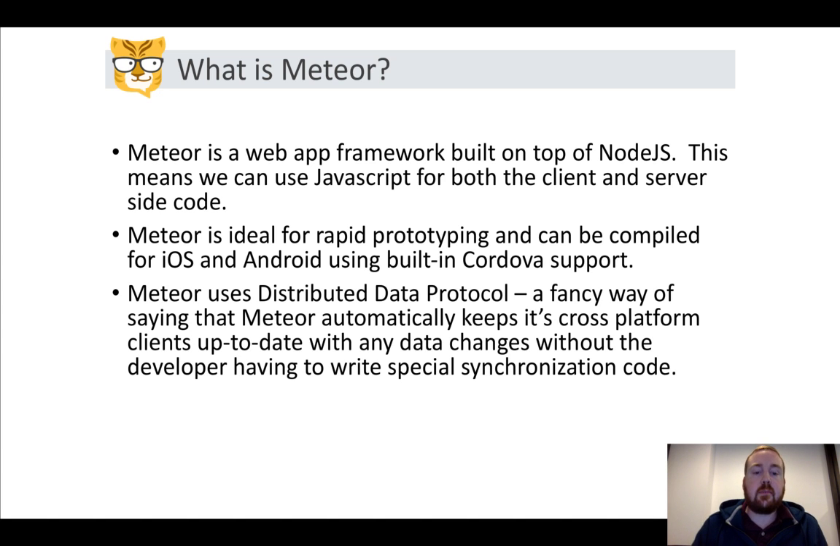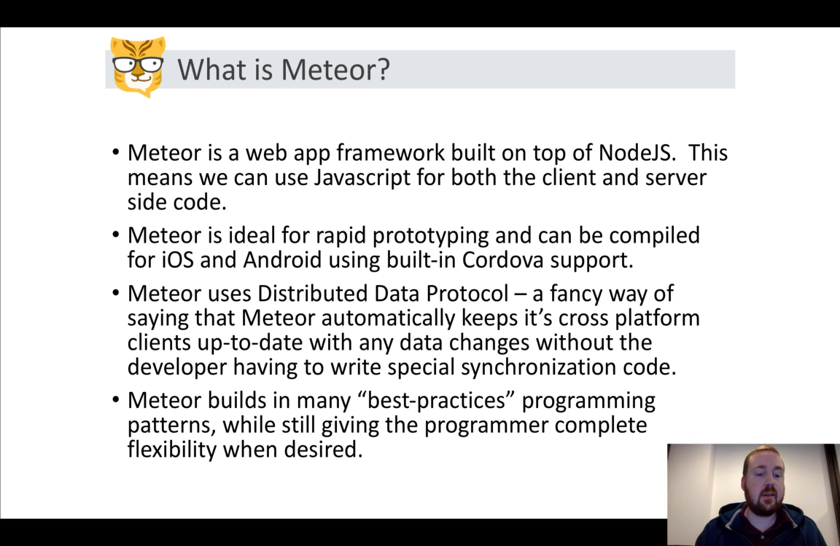Meteor also uses something called Distributed Data Protocol, which is a fancy way of saying that Meteor automatically is going to keep our server and client side synchronized. It really comes in handy for things that have a real-time aspect, like chat applications or other things where you need data to be pushed in real time, but you don't want to write all the extra logic to do that.